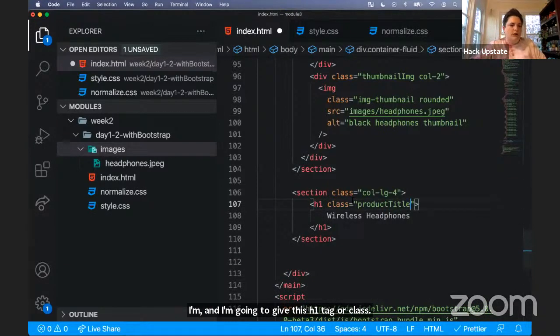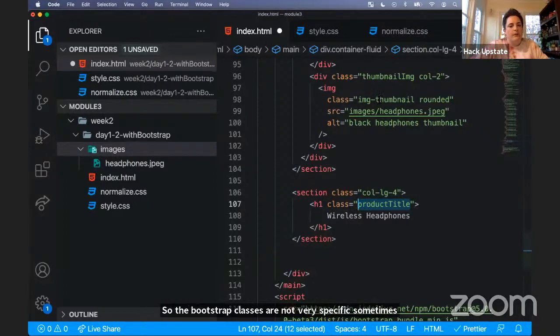I'm going to give this H1 tag a class, and I'm going to call it product title. Now, this is not a Bootstrap class. This is my own class. And I did this for the same reason as before, where I give classes just for the sake of readability and being able to read through my code and find things easier. So the Bootstrap classes are not very specific sometimes. There's an image, there's a thumbnail, but you don't know which one it is. So I like to just label things more. And if you use it, you use it. And if you don't, that's okay. But it's there.